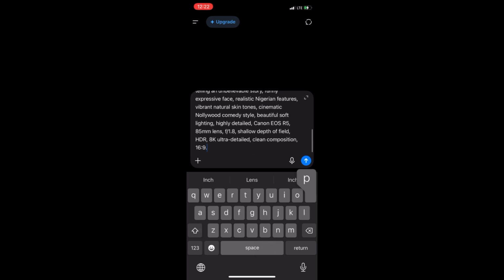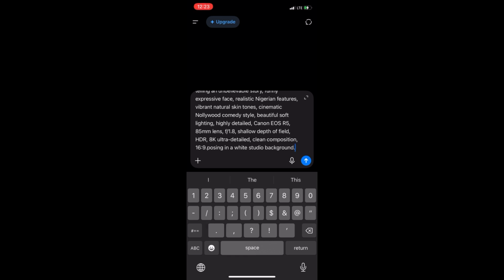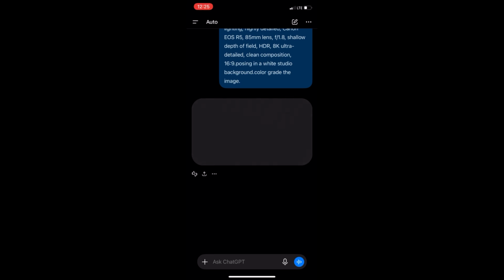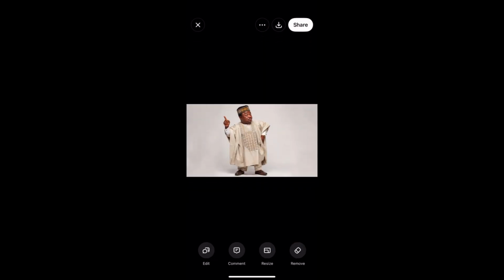So I like my character's image on a white background. So I will write: posing in a white studio background, so that the character will be standing in a white studio background. That's how I like my own characters to be. You can do yours however you want it. So paste. So this is the image.